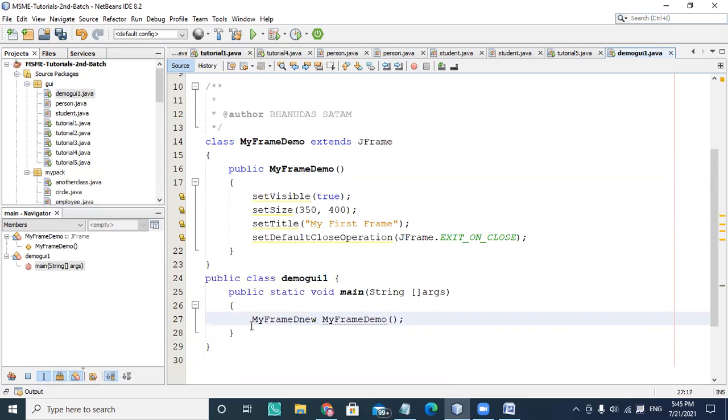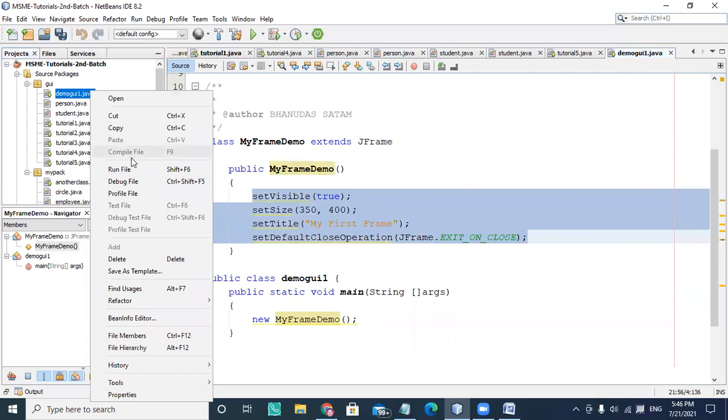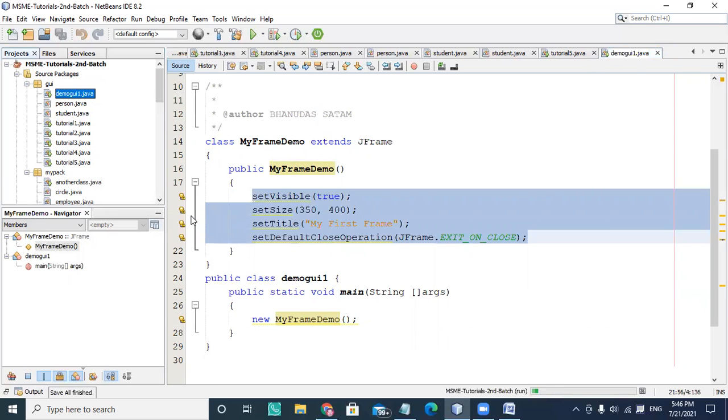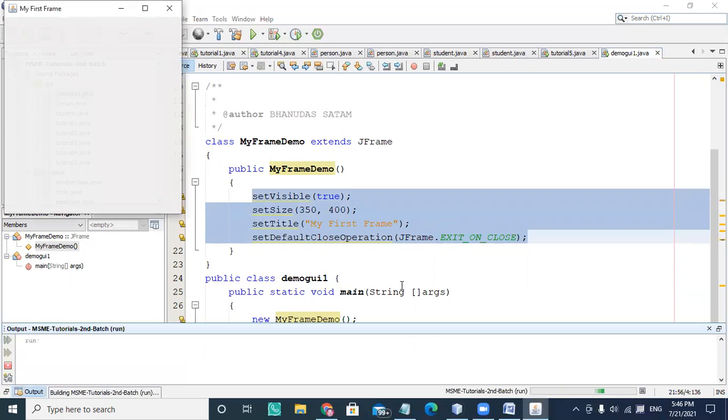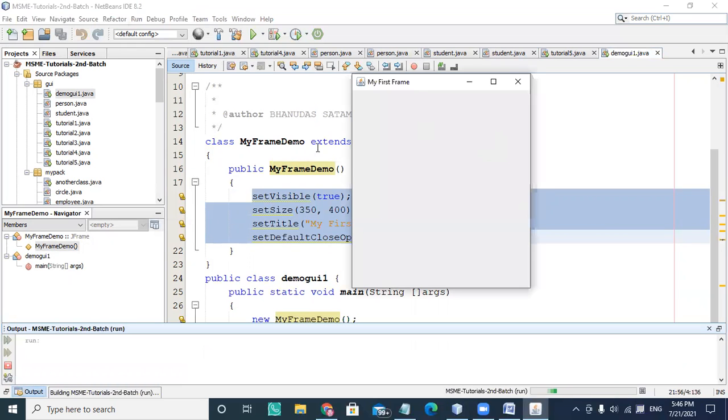If you are using MyFrameDemo and creating an object, in this case also it is going to call a constructor. And if you are not putting any declaration and you simply write new MyFrameDemo, in this case also it's going to call the constructor, and in that constructor all the settings we are putting here. So let us see this is my output here, and this is my first frame, and setVisible, setSize, and setTitle is there, and close operations.